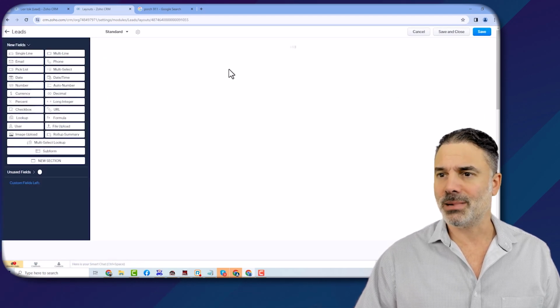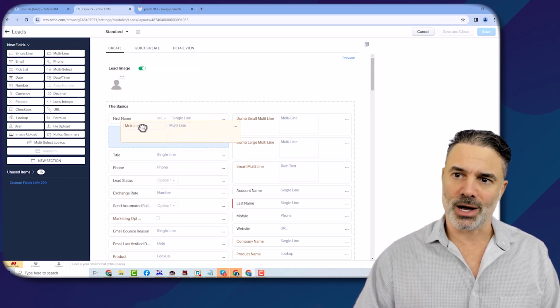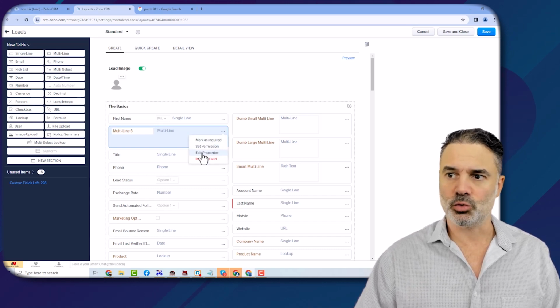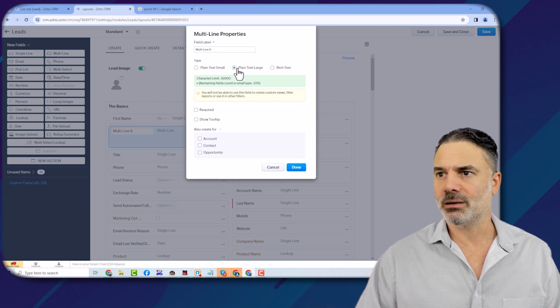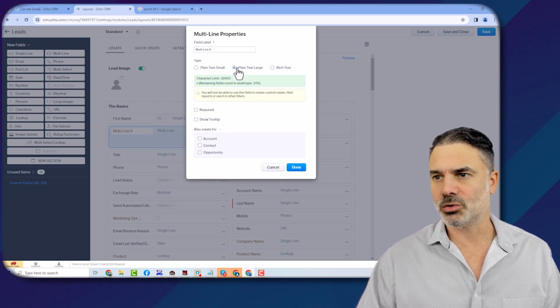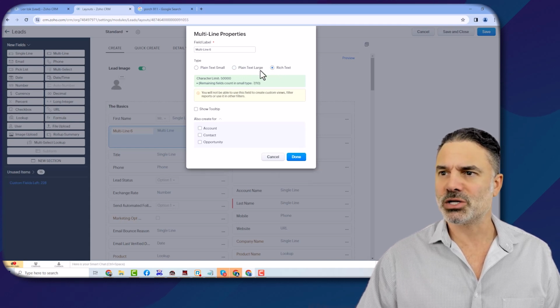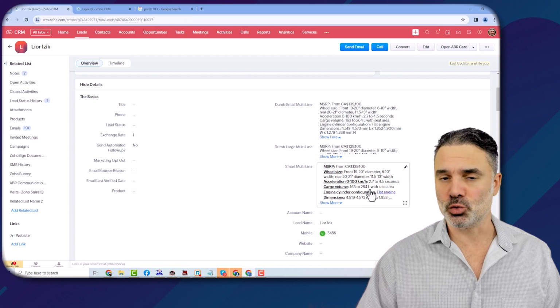And now you will see a bunch of fields. You can go to the multi-line on the top. You can drag and drop it into the canvas. Click on the three dots and go to edit properties. From here, you will have three options. The dumb small, which is 2,000 characters. The dumb large, which will be 32,000 characters. And you will also have the rich text, which is 50,000 characters. And if you use that, then you can have the functionality that I showed you here.